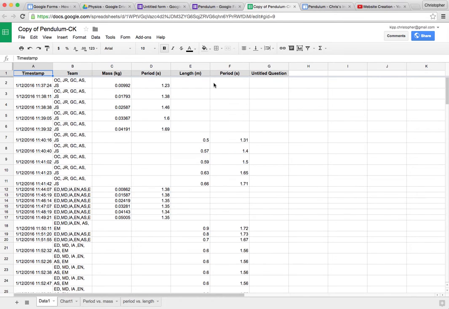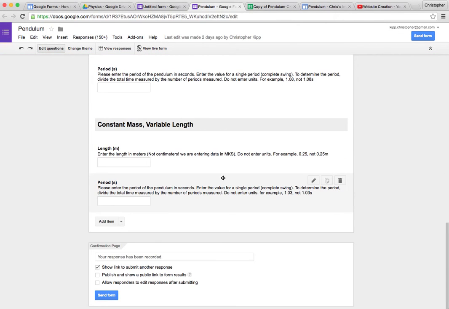Now for my questions, my first question was what is their team name and their team member's name. The second question was what was the mass of the pendulum. The third was what is the period. And the fourth and fifth were the length and the period. And I just put a new question on there, which I don't think I intended to. No, I don't see it.